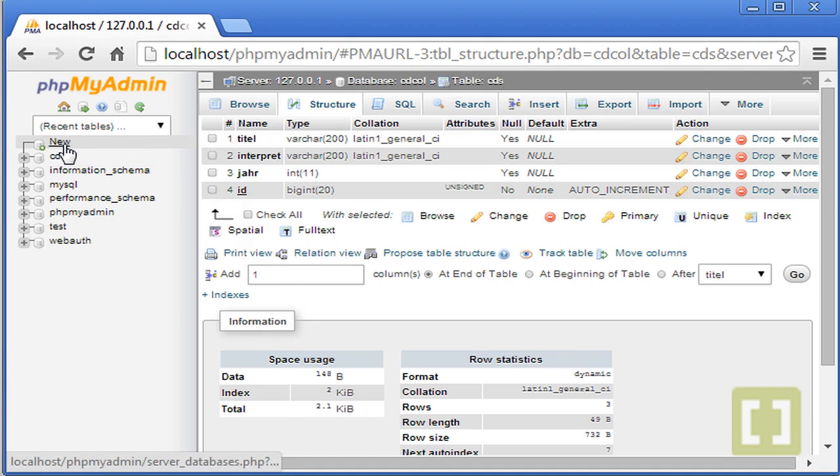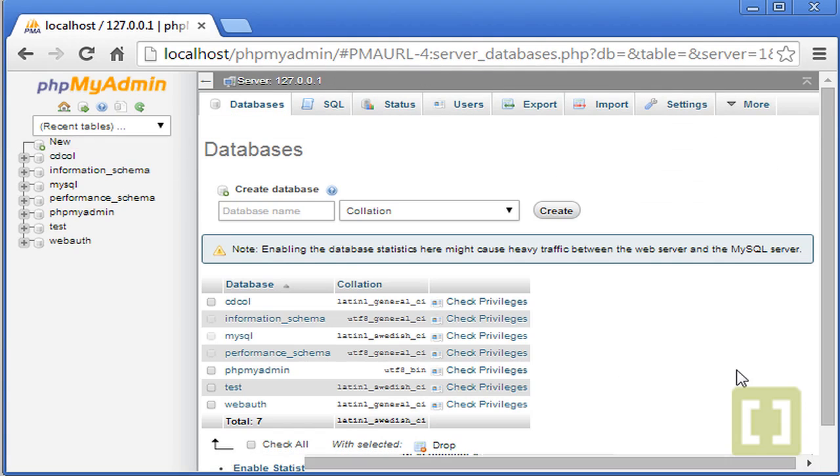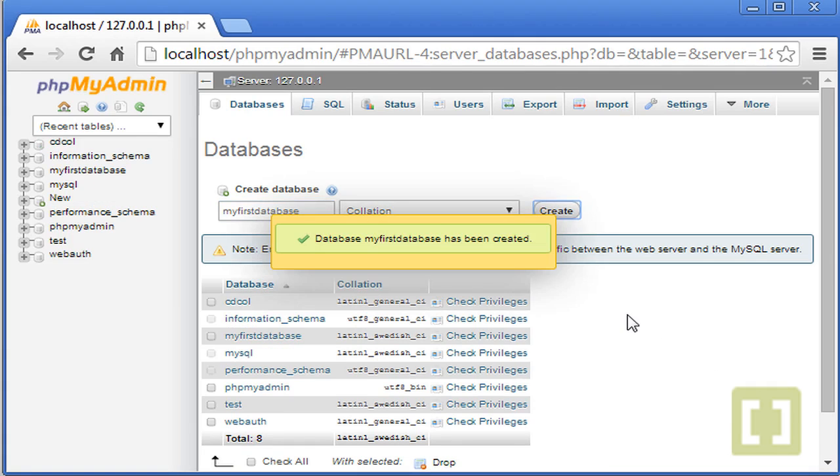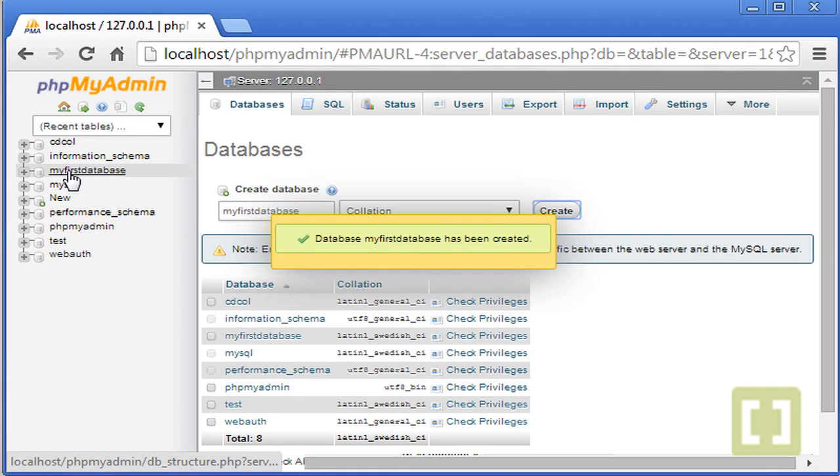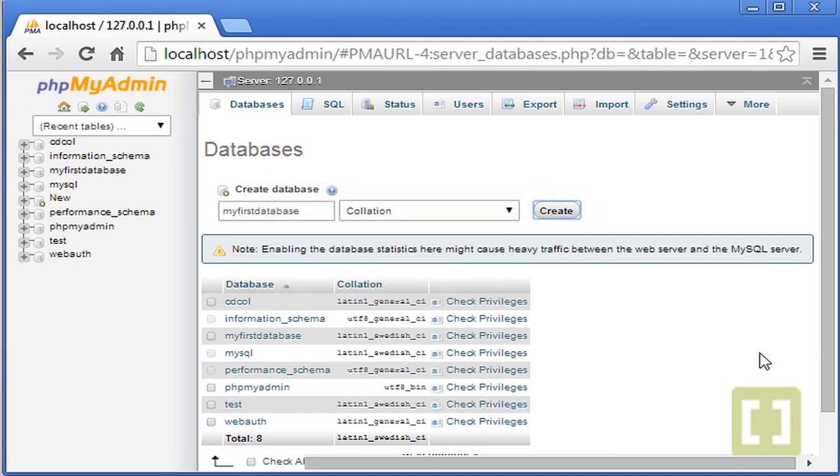So in order to understand the structure of a simple MySQL database, let's create a new database. Let's call this my first database. Let's click create. And there it is, my first database. Here you have it. Perfect. Now let's click my first database.